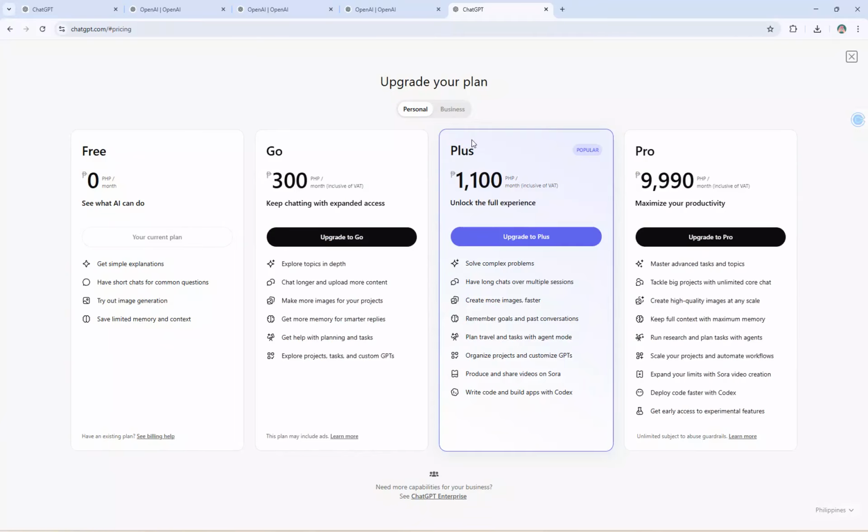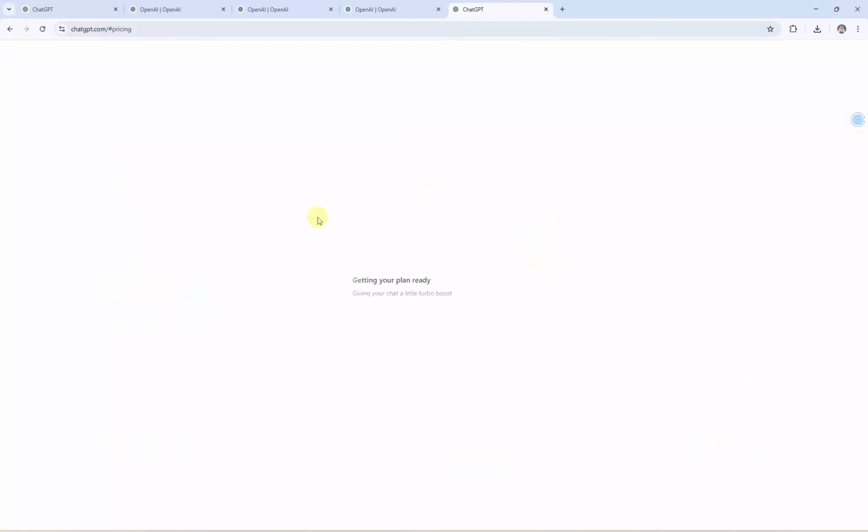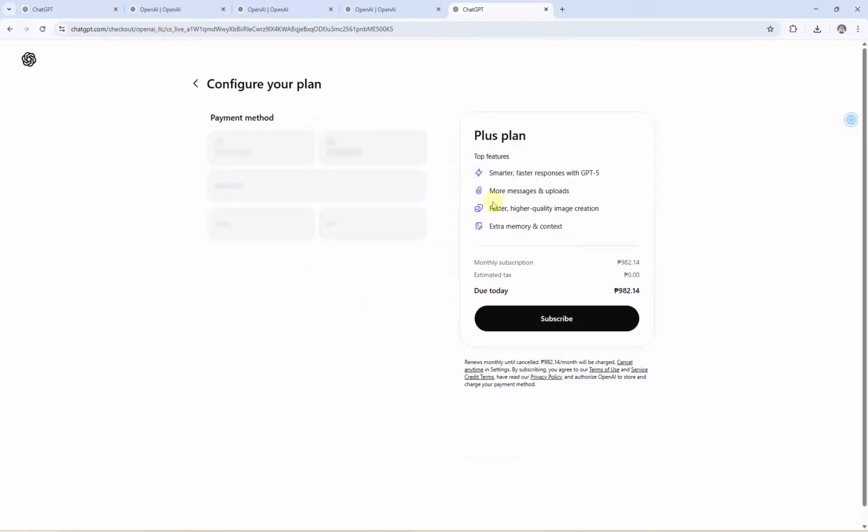Now to upgrade to ChatGPT Plus, navigate to your account settings by clicking on your profile icon, usually found in the top right. In the settings menu, look for the subscription section. Here, you should see an option to choose ChatGPT Plus. Click on it and follow the prompts to enter your payment details. Make sure you double check your information before confirming the subscription.